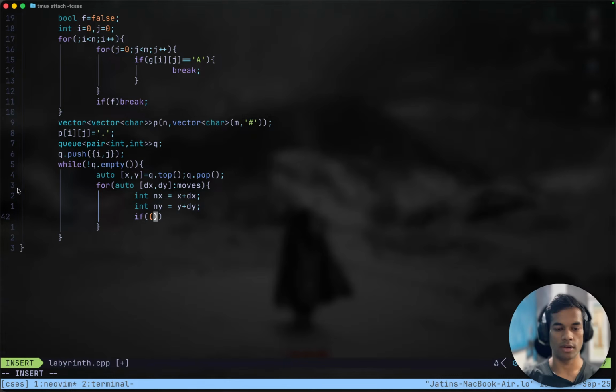So we have to check a few things. Nx has to be greater than equal to 0, and nx has to be smaller than n. Yes, n and m has not been messed up with, so that is nice. And we have ny greater than equal to 0, and ny smaller than m. Yes, and it is a place where we can go to, right? That is cool.